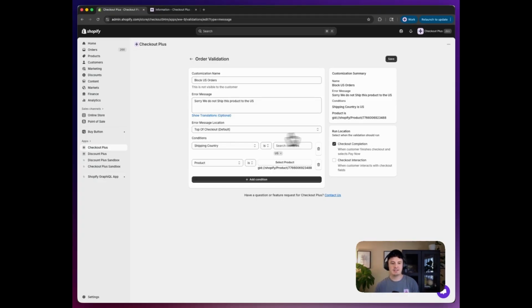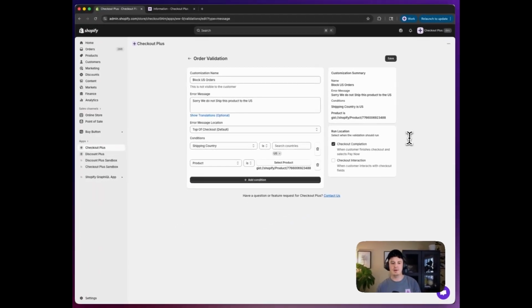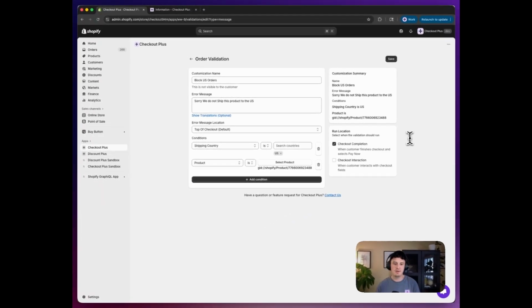And then last, over here on the right, is the run location. This is when it will attempt to block the checkout. On checkout completion is the very last step. When the customer presses pay now on the checkout, it will run that validation and then check.